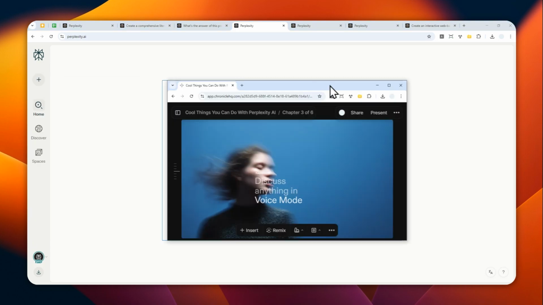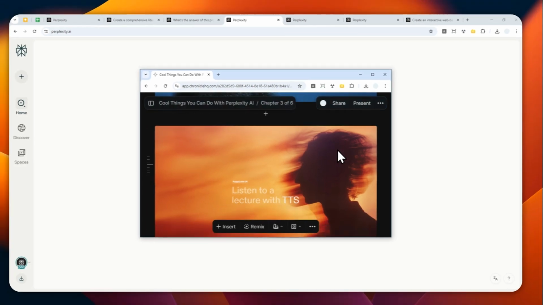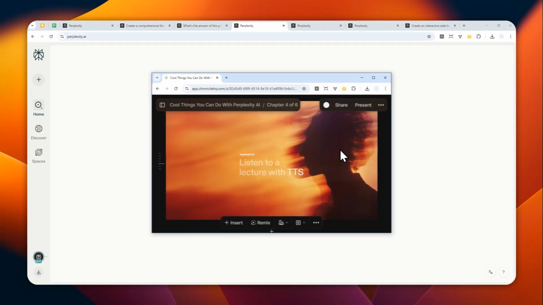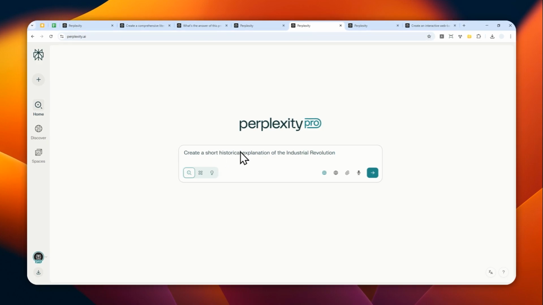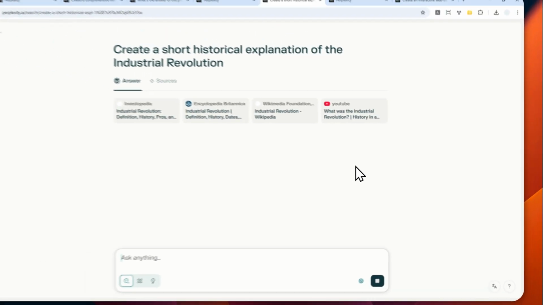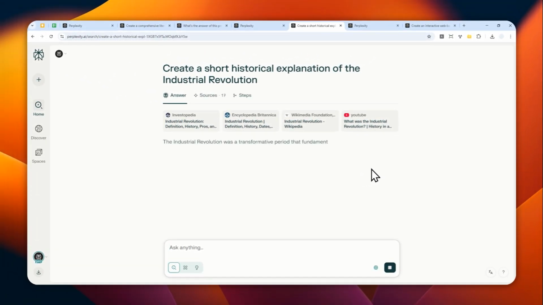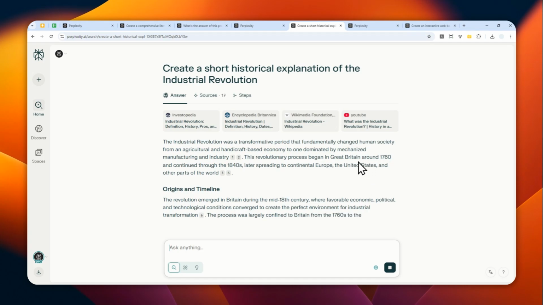Now, the next thing that you can do with Perplexity as a student is listen to a lecture or the answer by Perplexity in the TTS mode, also known as text-to-speech. This is a bit different from the voice mode, because in the voice mode you can go back and forth, but in text-to-speech you just need to listen. Let me give you an example. I'm going to send this prompt: create a short historical explanation of the Industrial Revolution. There is a TTS feature in Perplexity, but unfortunately this feature is not available in the desktop web version.